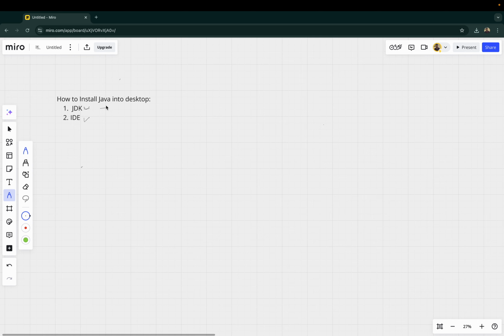JDK is basically Java Development Kit, and IDE is Integrated Development Environment. So these are the two things that we require.